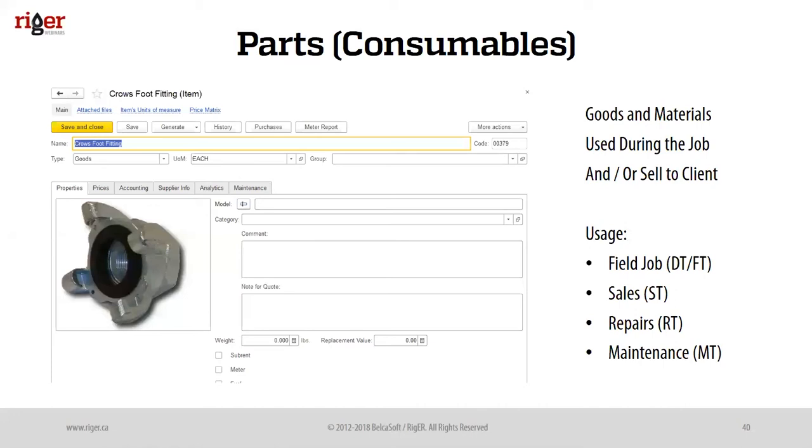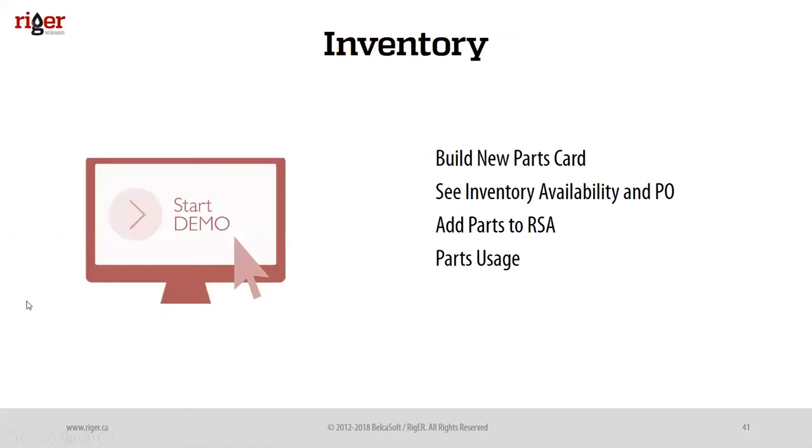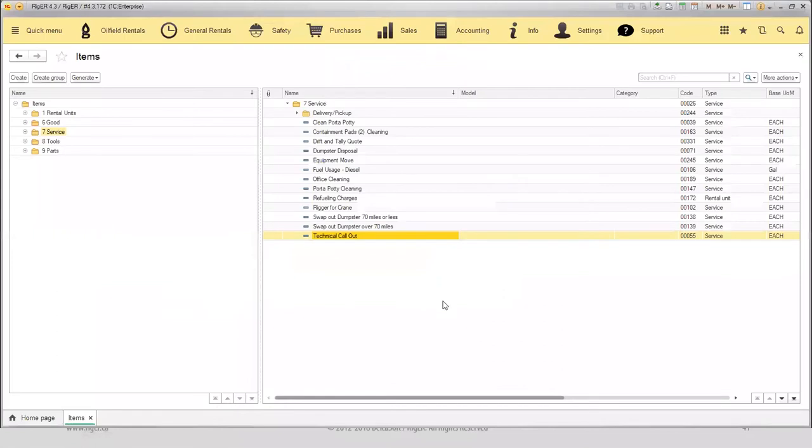So as you saw in rental units, it's pretty much the same structure. We have properties, prices, accounting, integration, supplier info, analytics, and maintenance. And all those additional things are available. So let me show you how we can see the inventory in RigER.